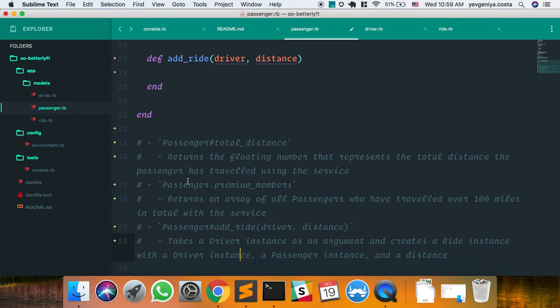Is it a string? Like, is it the driver's name? How do you pass in the driver? I would say object. Exactly. So both of you are on the right track. It's the object. So it'd be right. Change the classroom.